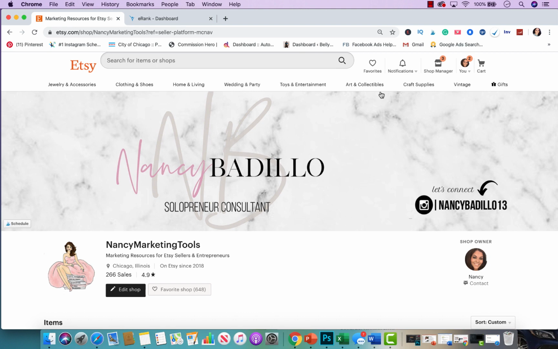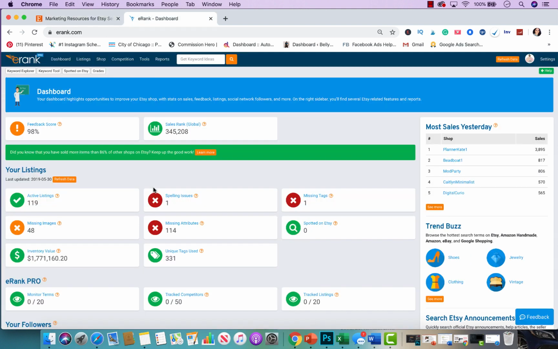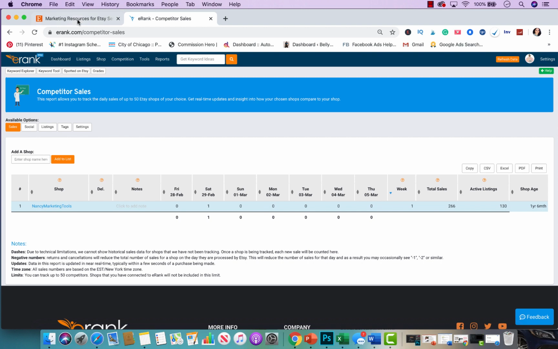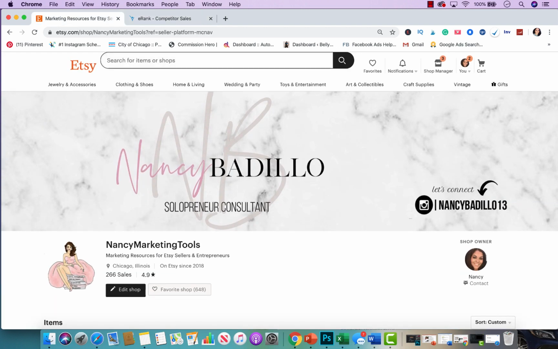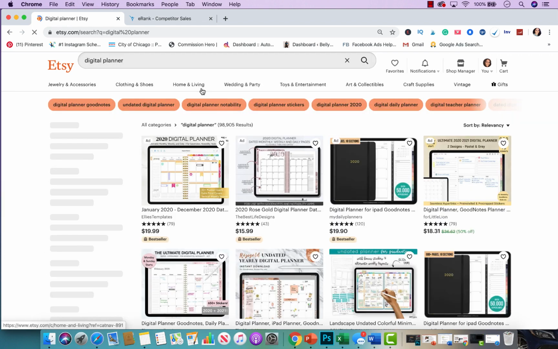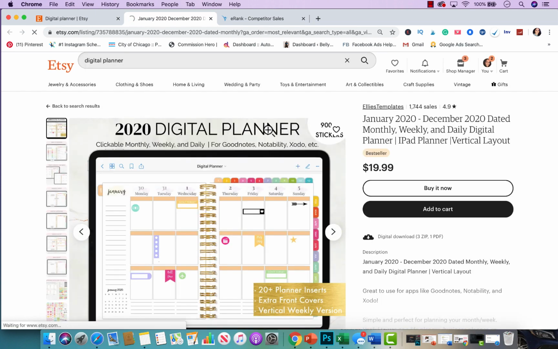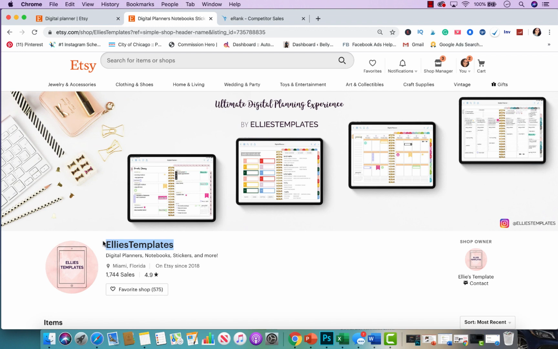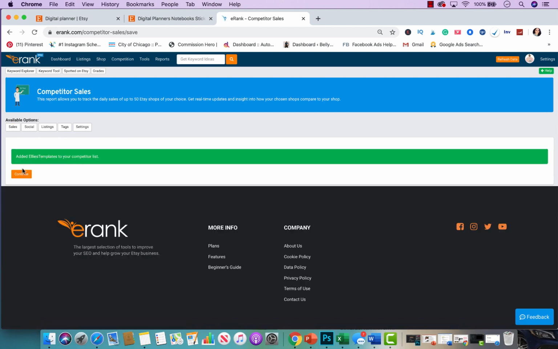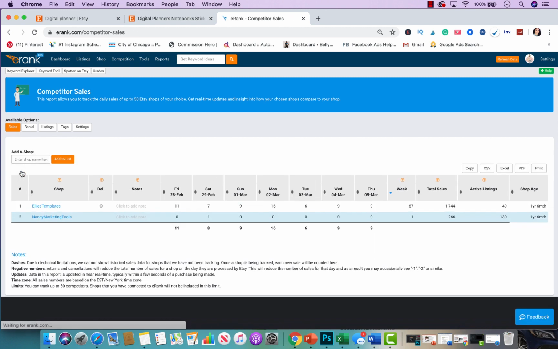So all you have to do is go to Erank, and on the bottom right here it says Track Competitors. If you click there, it's going to open this new window. So you just find a store that you want to check. Let's say I'm going to do a digital store, digital planner. So let's say I want to check this store right here. All you do is grab their name, Ellie's template. You go back to Erank, you put the name right here, you do a search, you add it to the list, you press continue, and here you go.